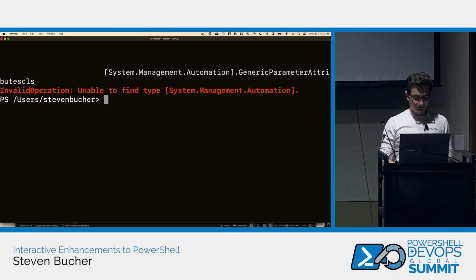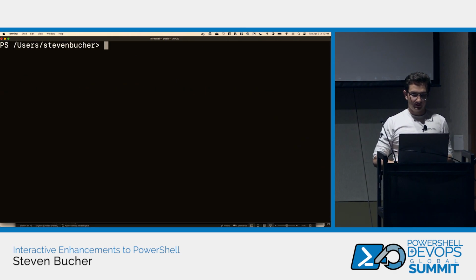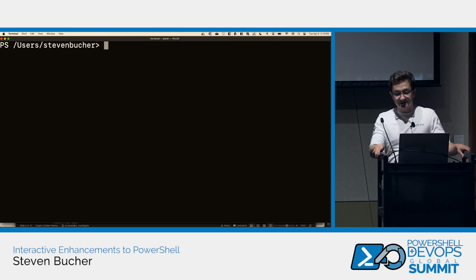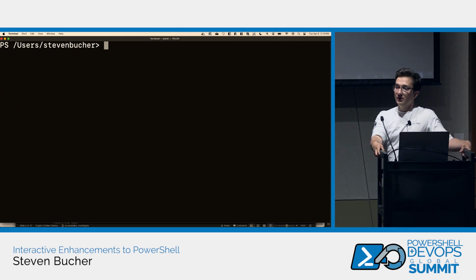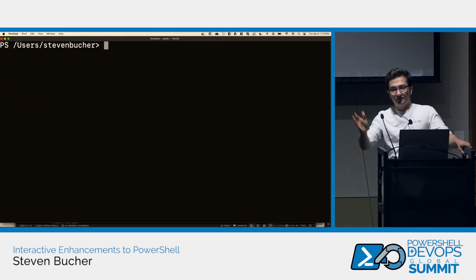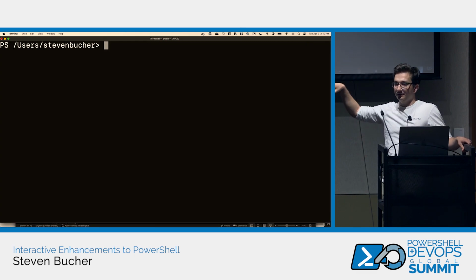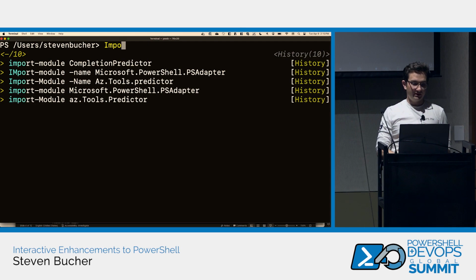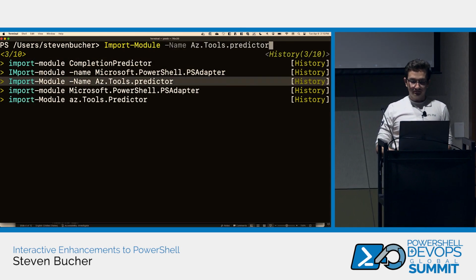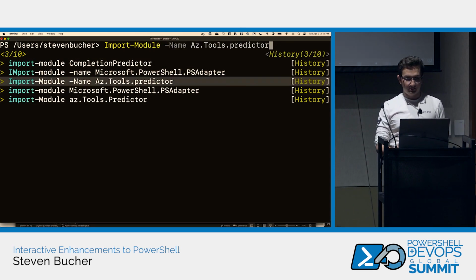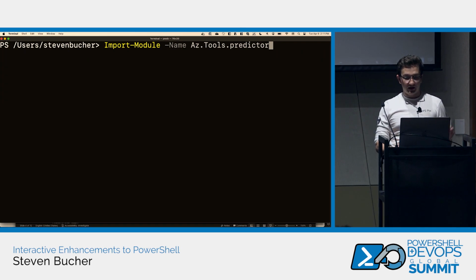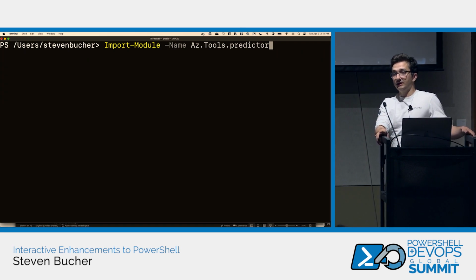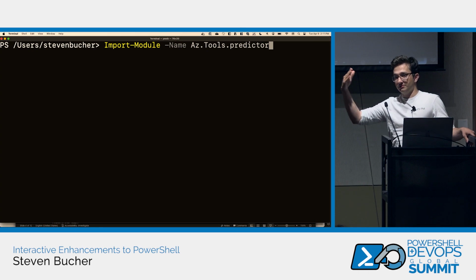All right. But yeah, that's the completion predictor. So we have this open source online, and I'll have a whole slide of links that you guys can check out later. One other one I just want to show off is the AZ predictor. So this is a predictor that utilizes machine learning to actually give predictions that you've never ever typed before.